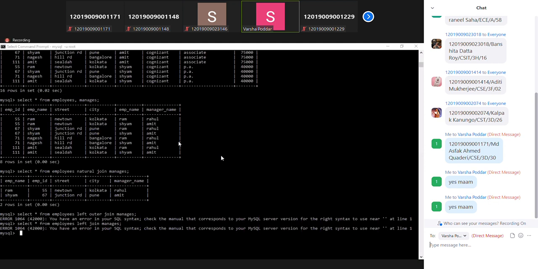Yes, outer join you can always use, but it is not working here. Maybe it's a version problem, so I have to include another file for this. Comma with condition is your inner join.